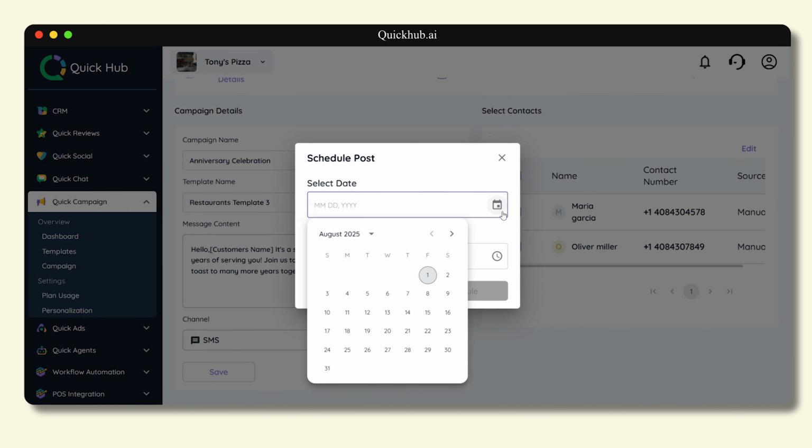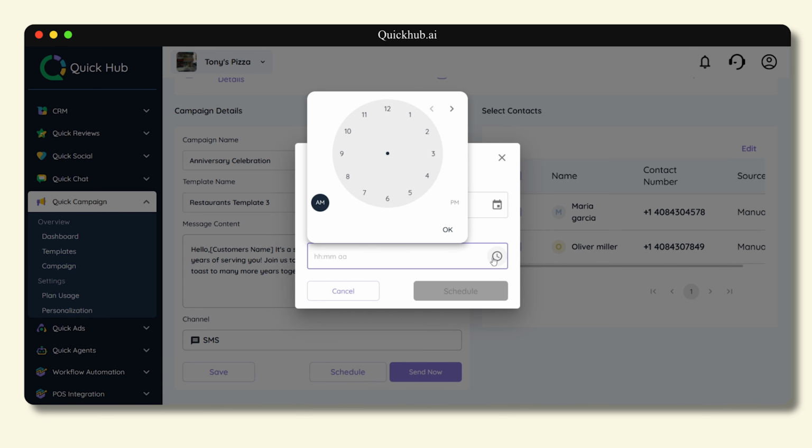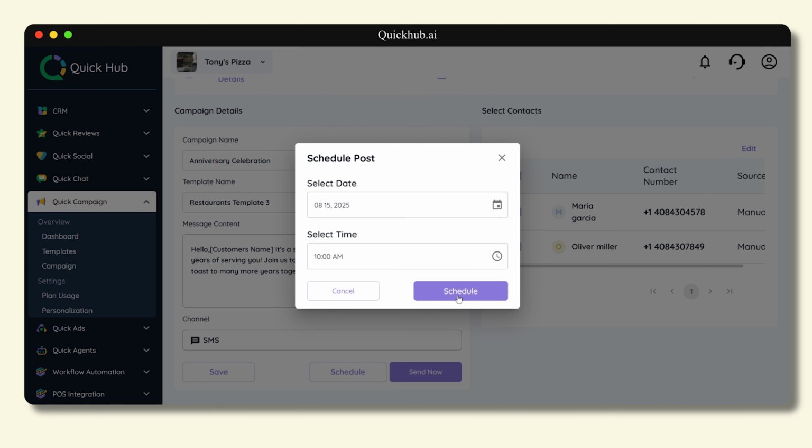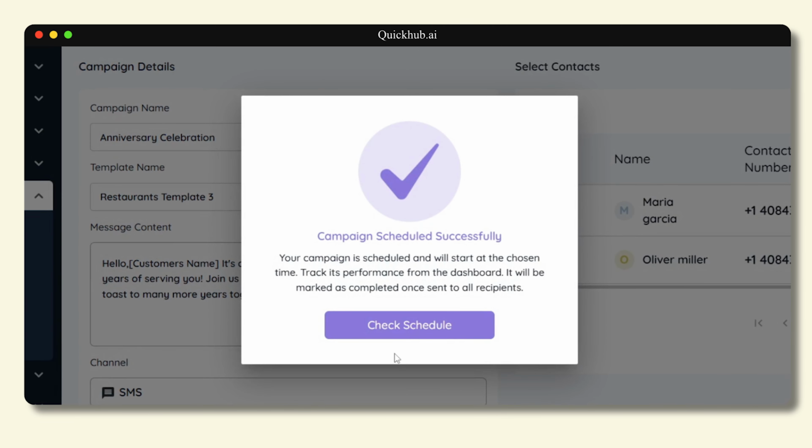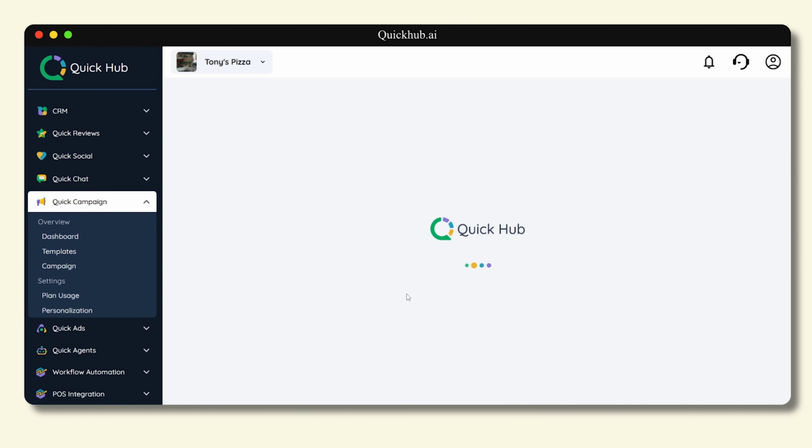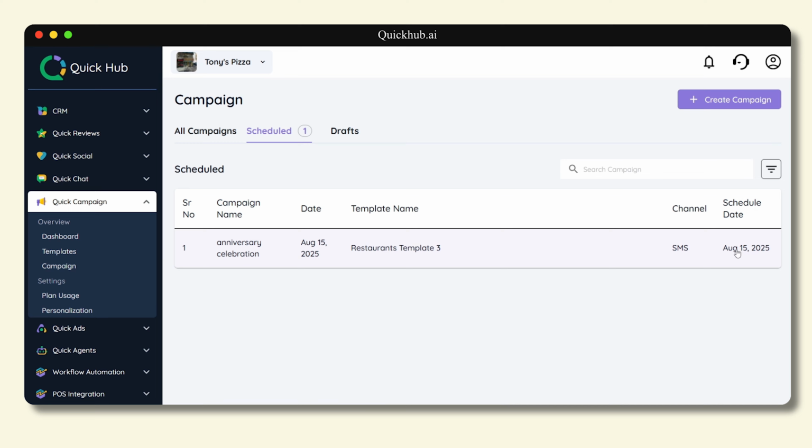Pick the date and time you want the SMS to send. Then click Schedule to confirm. Select Check Schedule to review your campaign and confirm its status. That's it. Your SMS is queued and ready to go out automatically at the time you chose.